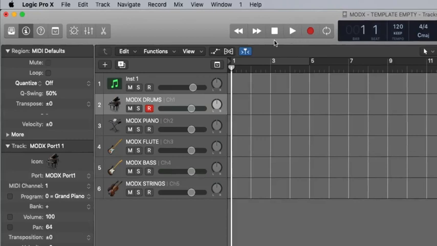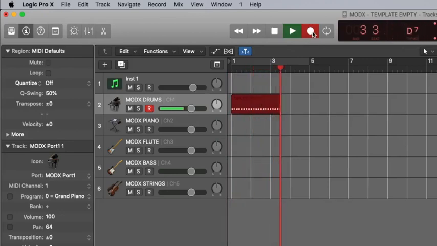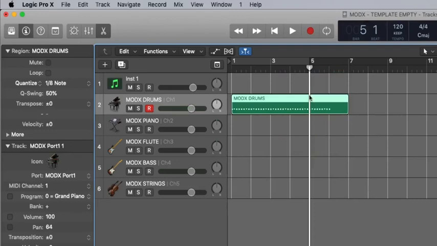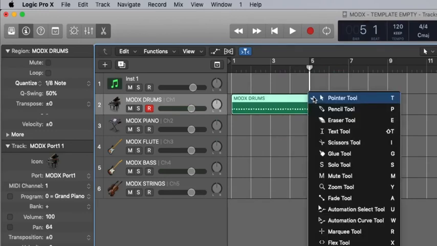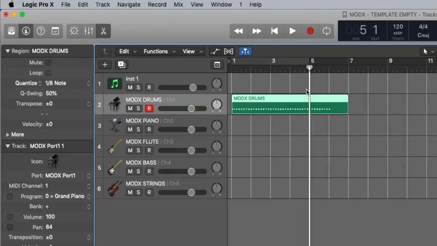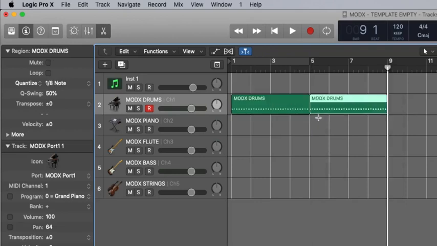Let's turn on the metronome and start recording drums. It's okay. Let's cut this clip to keep it just 4 bars. And now we can duplicate it.